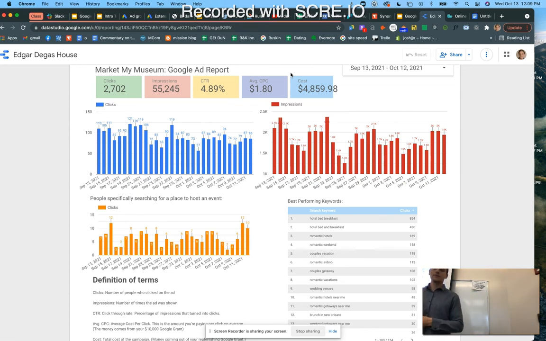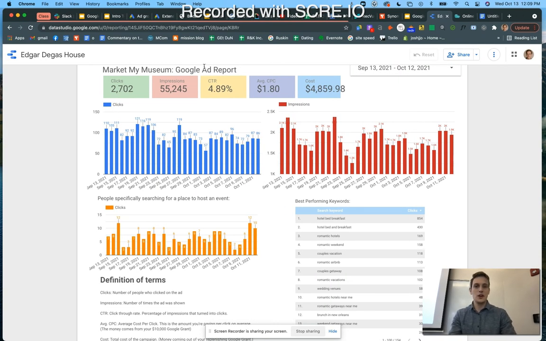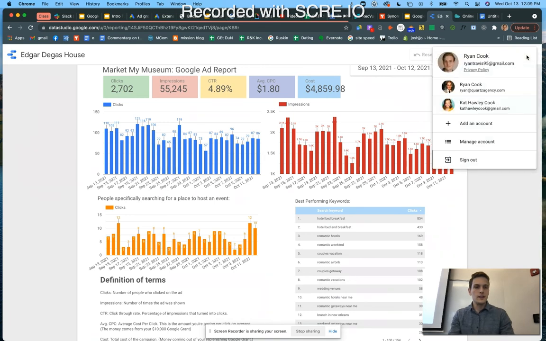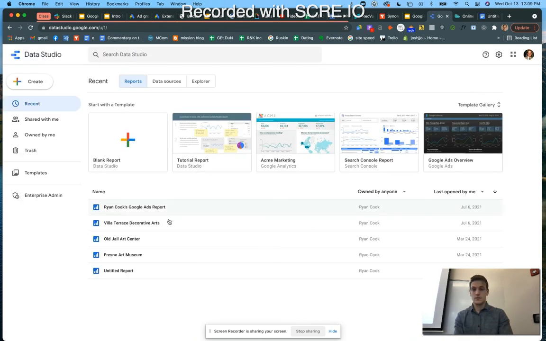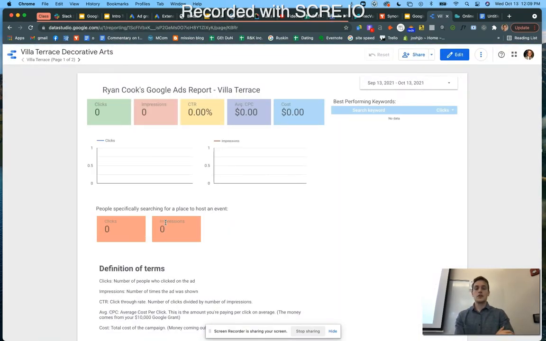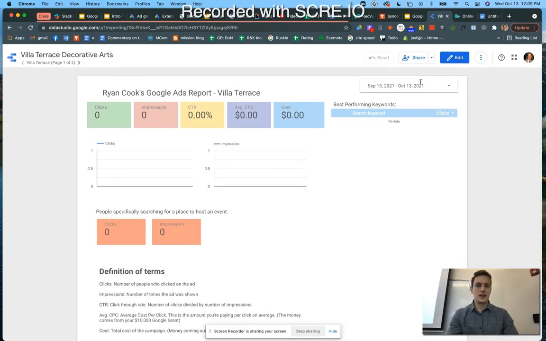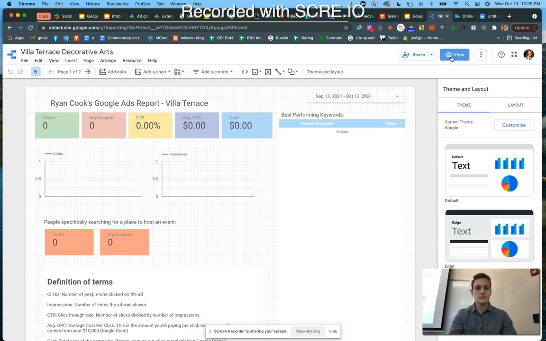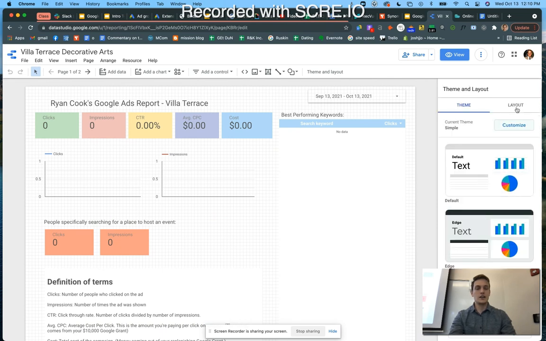The way you do this, if you ever wanted to, is you just sign into Google Data Studio and get in on my right account here. So, Villa Terrace Decorative Arts. You can just create this. It's pretty easy. This museum doesn't have ads active right now, but under edit, you can choose what you want it to look like, make it different colors, go to layout.